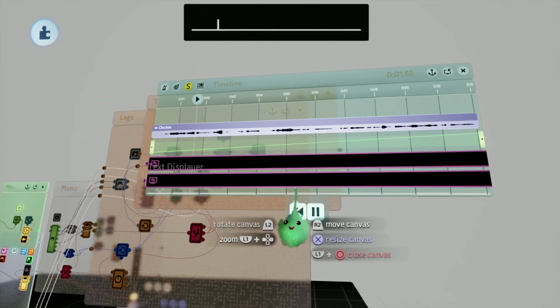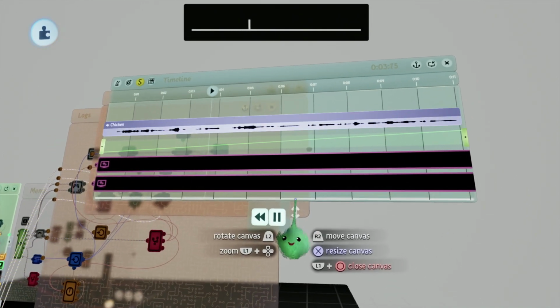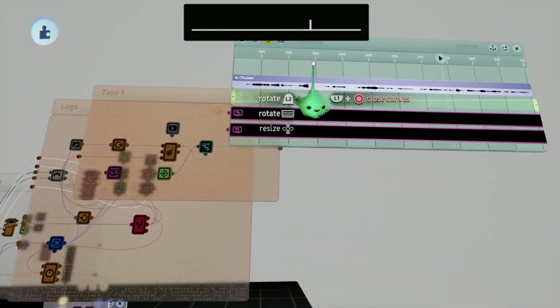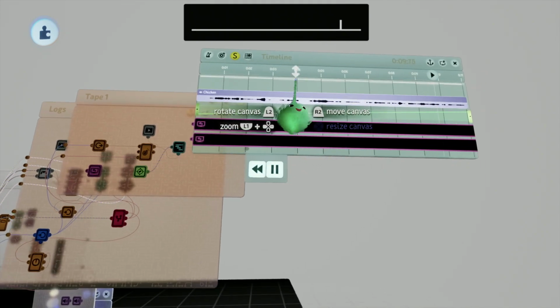Today we will be adding the short chicken to the long chicken, extending the chicken's lifespan beyond the normal chicken rate.